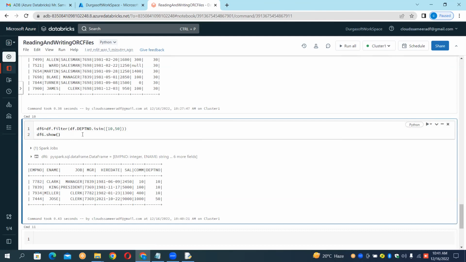In SQL queries, we select star from employee where department number IN, and we give a list of values, right? This is equivalent to that, and it is equivalent to the OR operator. IN is equivalent to the OR operator. Okay. Let us see here further.